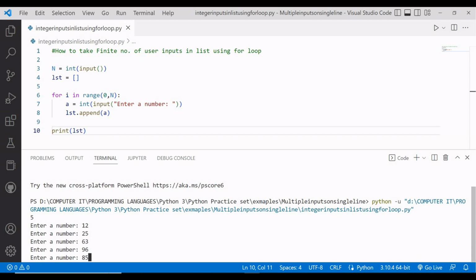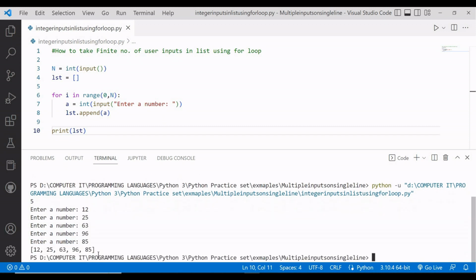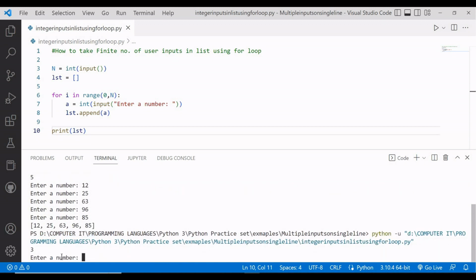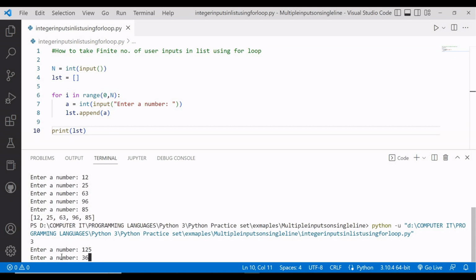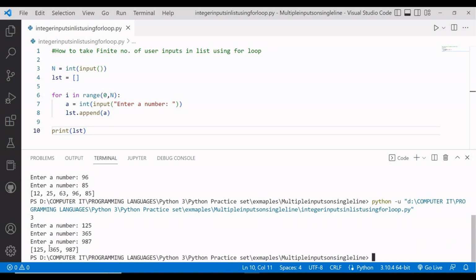Here I have given 5 numbers as inputs for this list, and then I press enter to see the output. Here is the list as the output. Suppose I want to take 3 inputs. I will give here 3 as the number of elements, and then I will give 3 numbers: 125, 65, and any random number, and I will get the output as these 3 numbers as elements of the list.